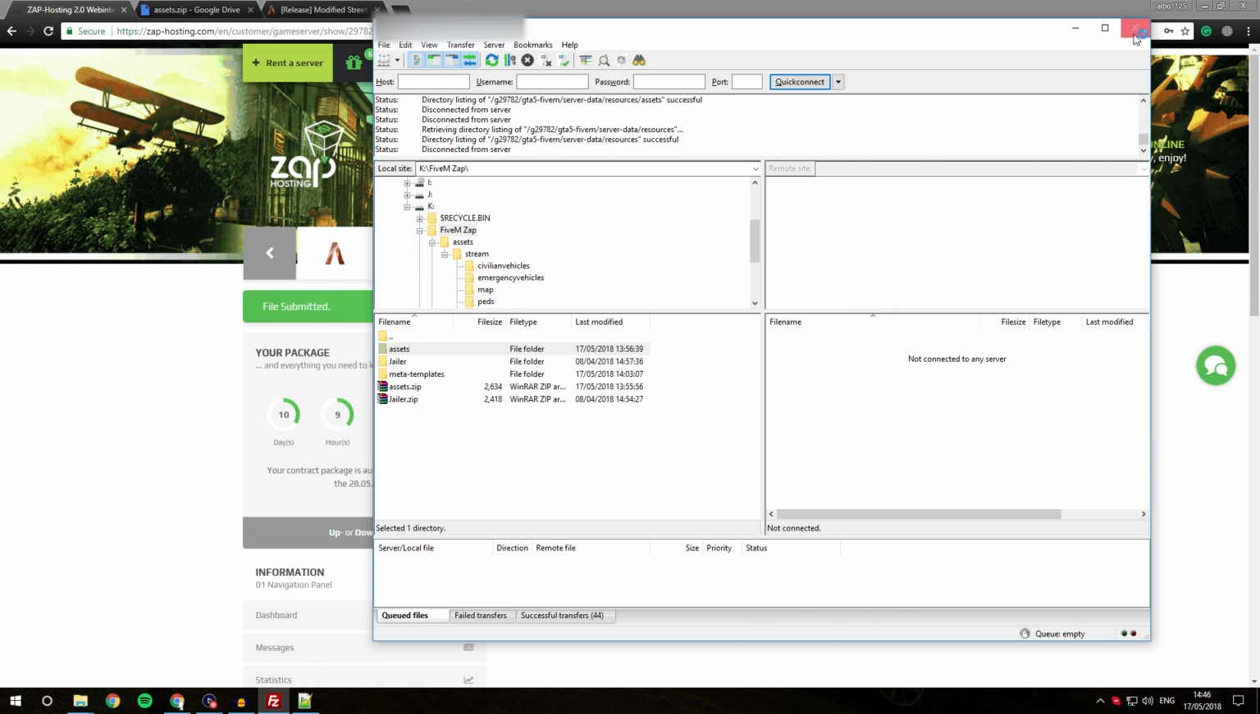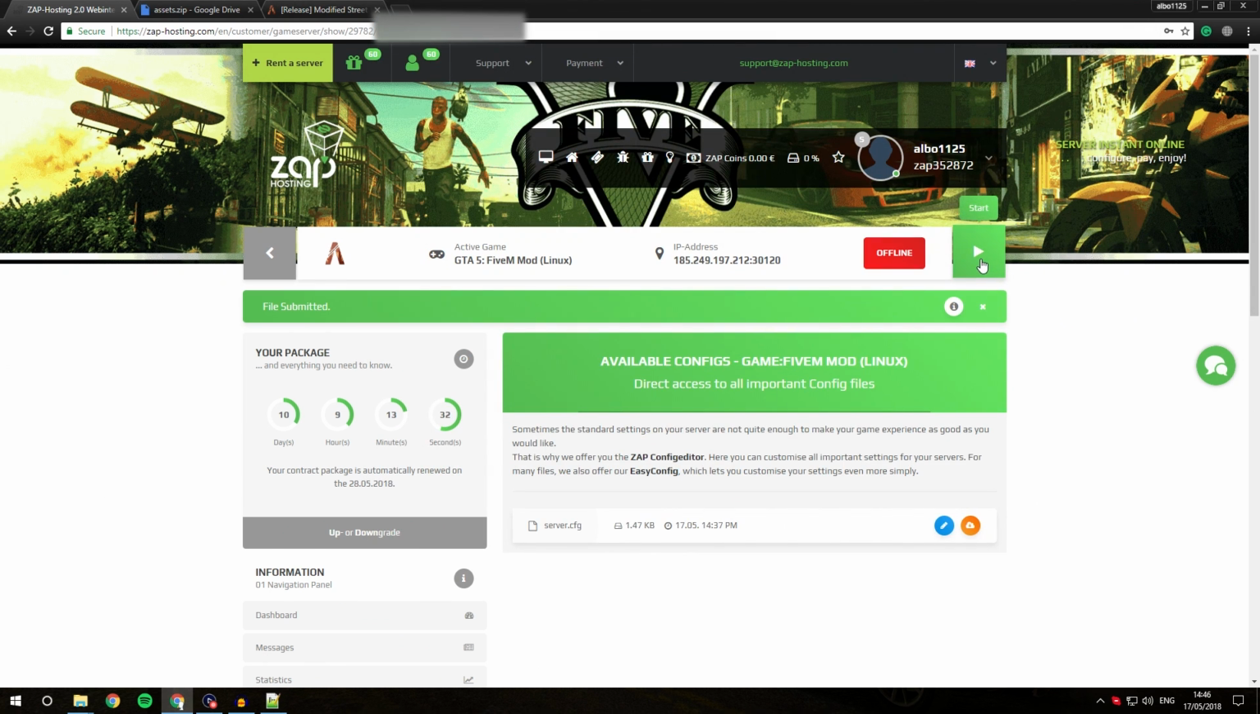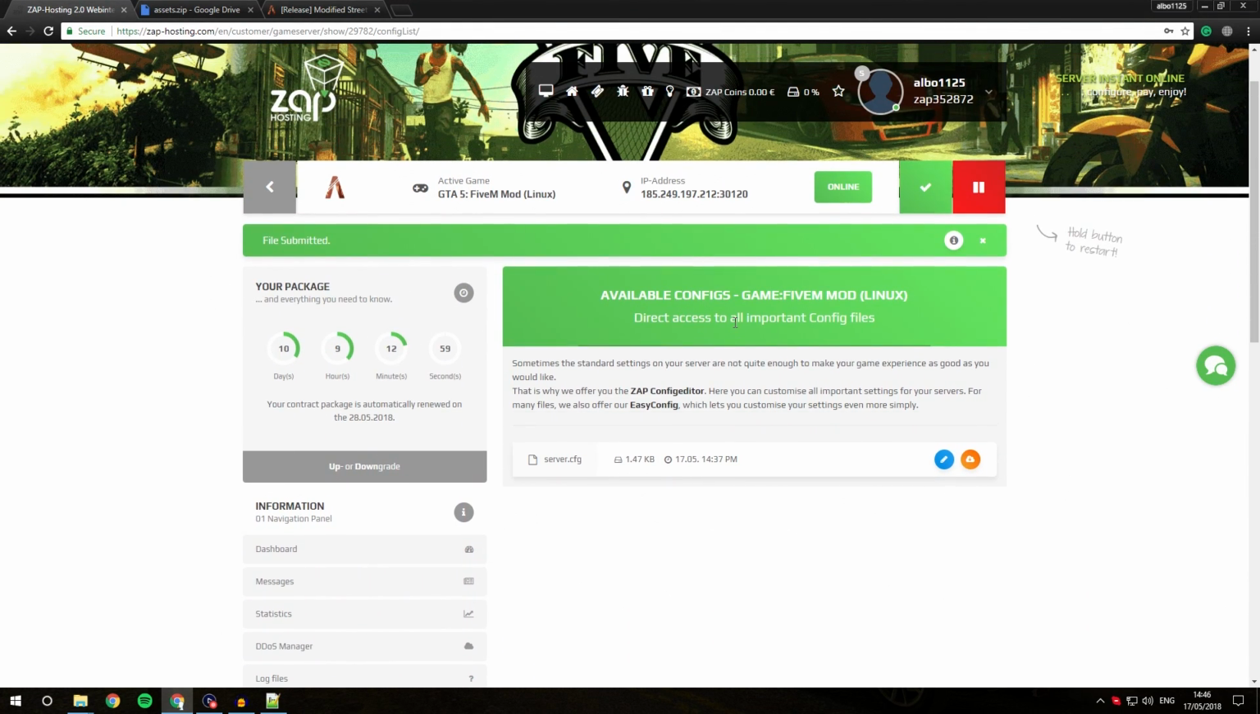There we go, we're no longer connected to our FiveM server, and what we can quite simply then do is hit the start button on our FiveM server on ZAP hosting. And now that that is all started, I'm quickly going to connect to the FiveM server that we've just installed all our stuff on, and we're just going to have a look if our things work.